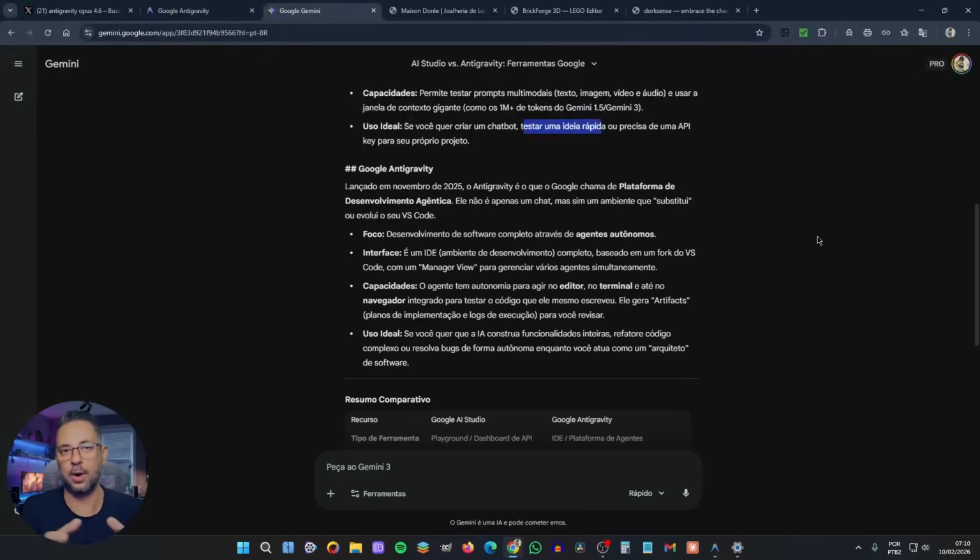So, did you notice the difference? While Google AI Studio is a playground where you can test and do some experiments, Antigravity is something more complete. It's an entire platform that you can use to create your application, alright? I'm not sure if it was clear, but these are two distinct tools that can already be used together.